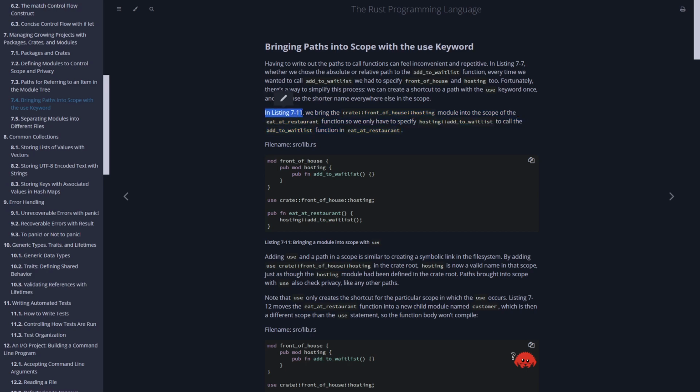In listing 7-11, we bring the crate::front_of_house::hosting module into the scope of the eat_at_restaurant function. So we only have to specify hosting::add_to_waitlist to call the add_to_waitlist function in eat_at_restaurant. Okay, that makes sense. Hosting, yep.